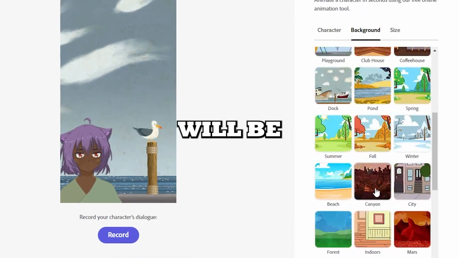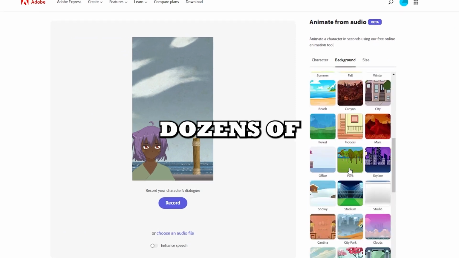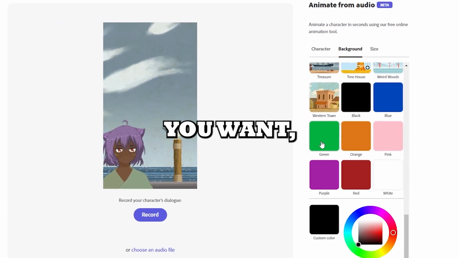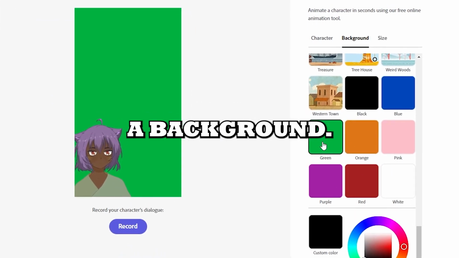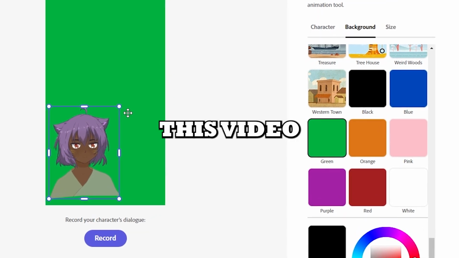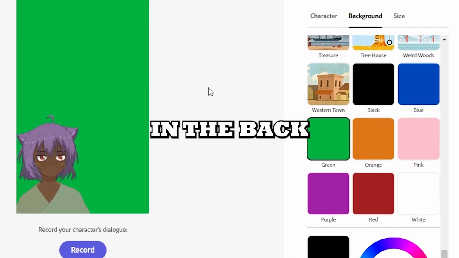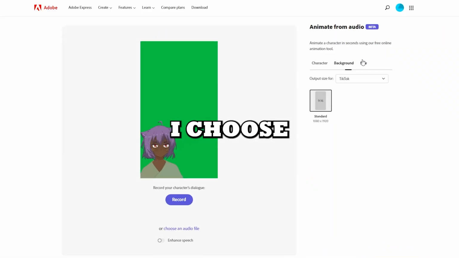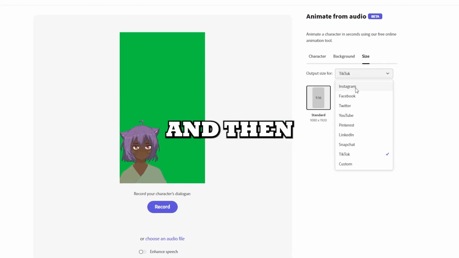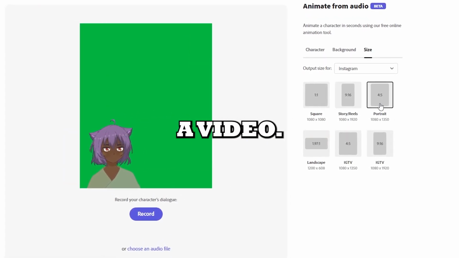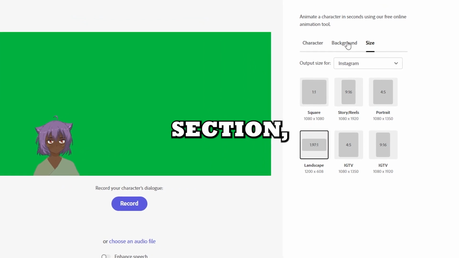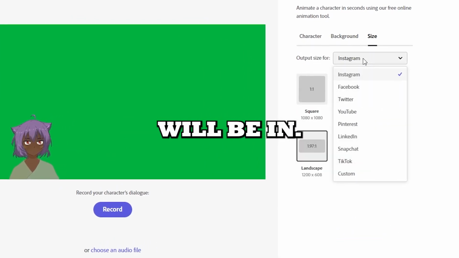Select how the background will be from the background section. There are dozens of backgrounds here, or if you want, you can add a photo of your own as a background. What I'm going to show in this video is that we're going to put a video in the back and do animation. For this, I choose the background color green, and then we will erase the background and put a video. From the size section, we select which format your video will be in.